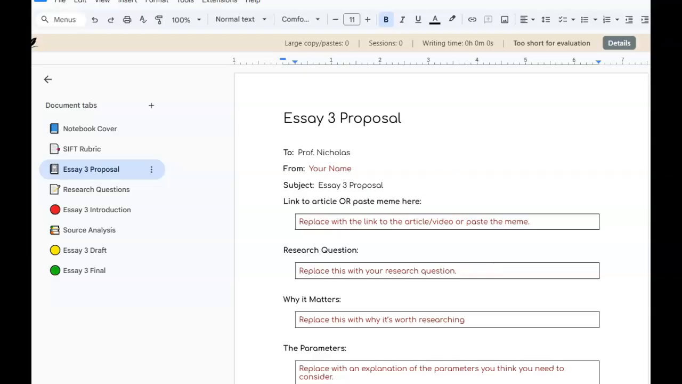The idea behind this is that all of your work for SA3 is going to be kept in one place here. So you can actually go from your research questions back to your proposal. You can look back at your SIFT rubric. As we start doing the writing work, you're going to be able to look at your introduction and then your draft and then the revisions going into your final, okay? That is just the basic idea behind it.